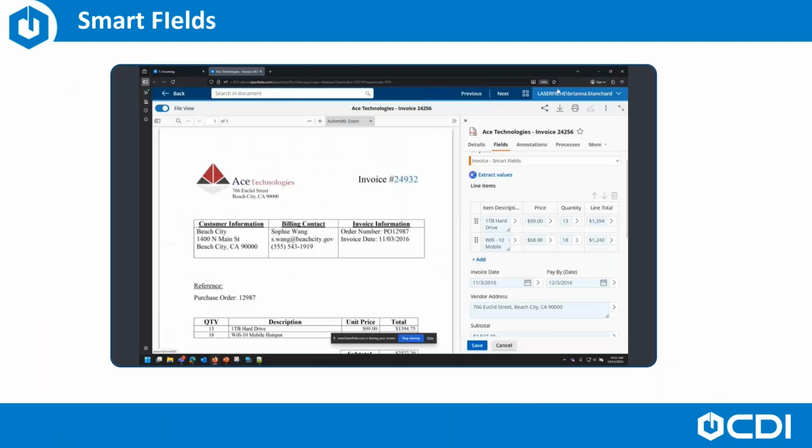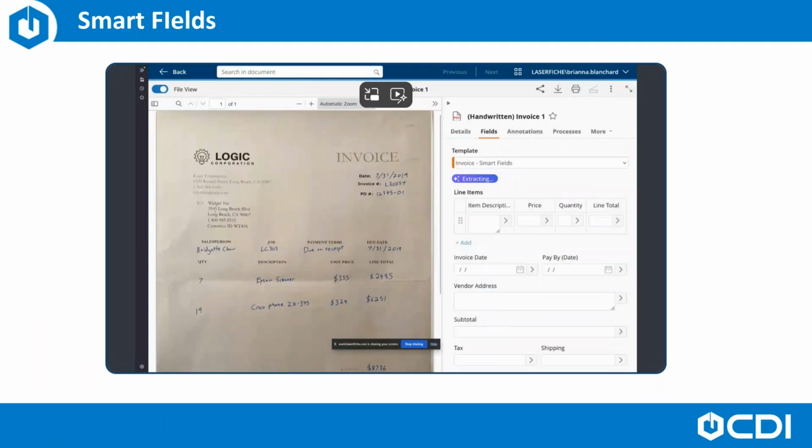So here we see Smart Fields in action, pulling line items, date, and address, for instance, off of an invoice. Here we had a hard drive invoice. It pulled the item description, the price, quantity, line total, invoice date, even the vendor address, and of course, the invoice totals. And as I promised, Smart Fields even works with handwritten documents.